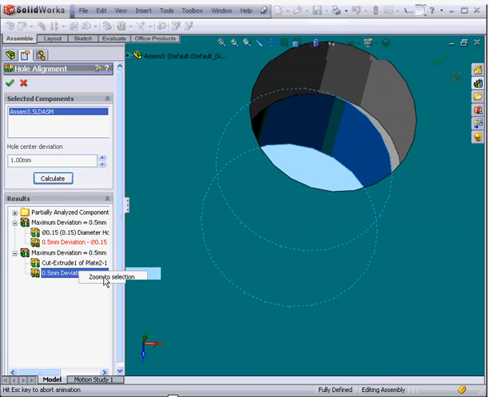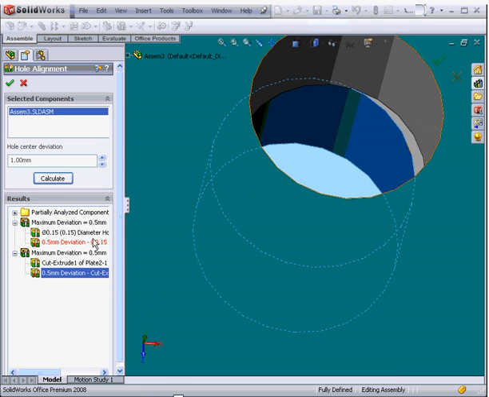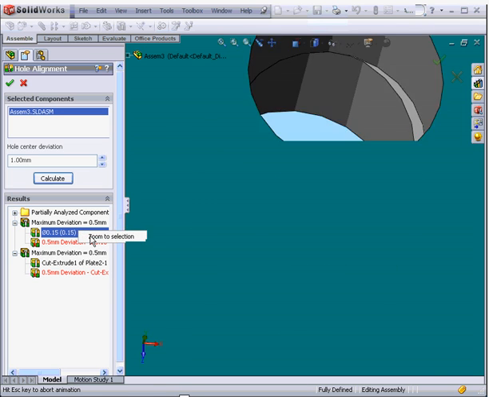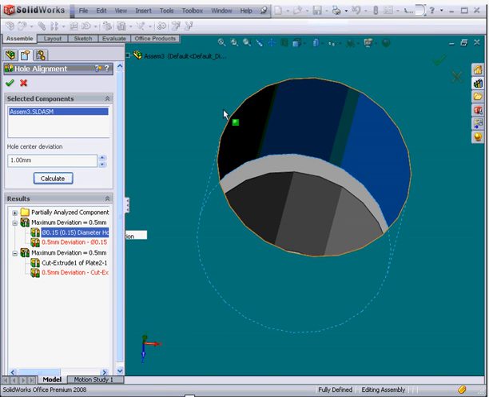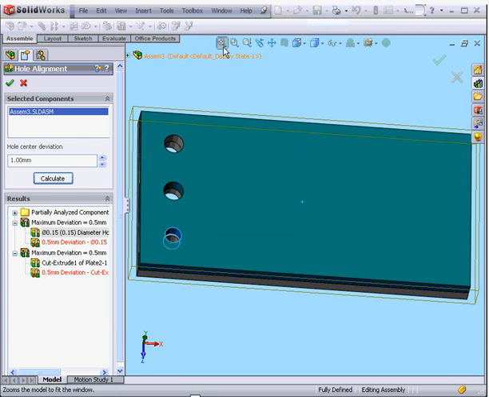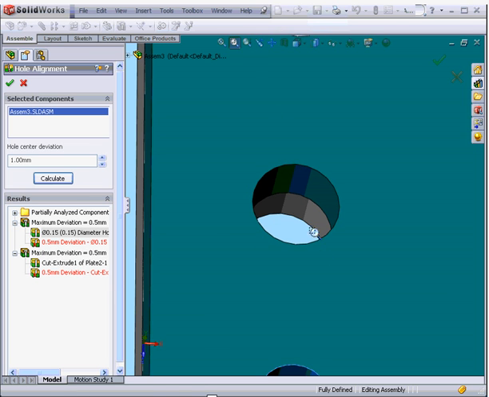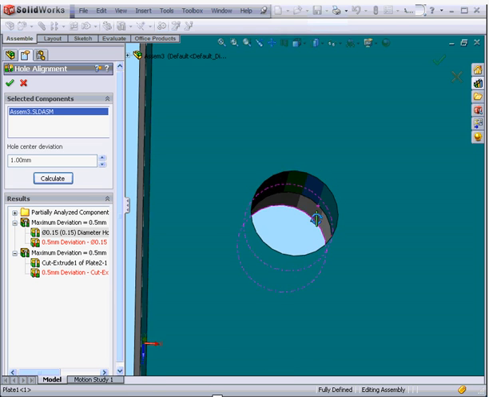Right click. This lets us zoom directly on the hole. Let's right click and zoom again. We'll zoom to fit. Here we've actually got 3 holes. Now all of them are misaligned.